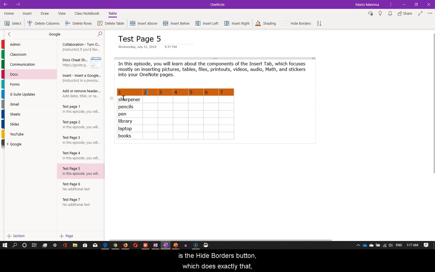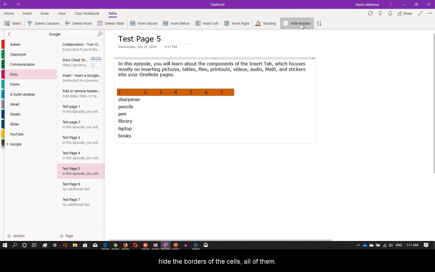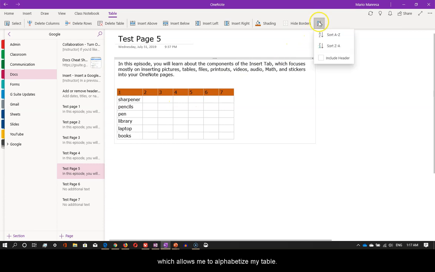Now, over here is the Hide Borders button, which does exactly that. Hide the borders of the cells, all of them. And the last button is Sort and Group, which allows me to alphabetize my table. Here's a table with some words in column 1.